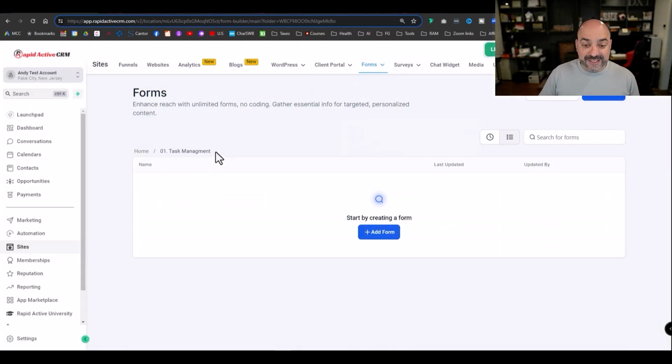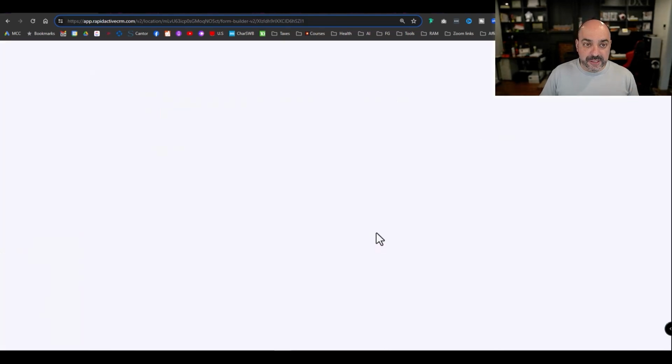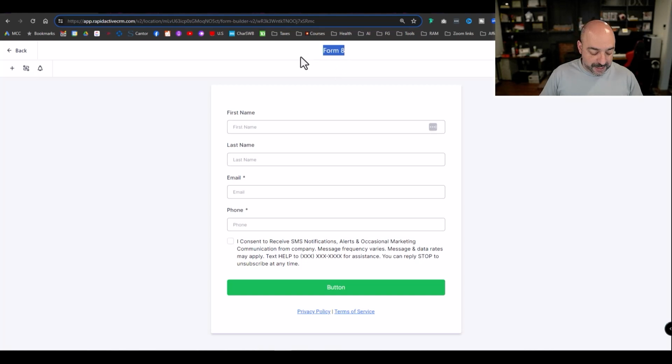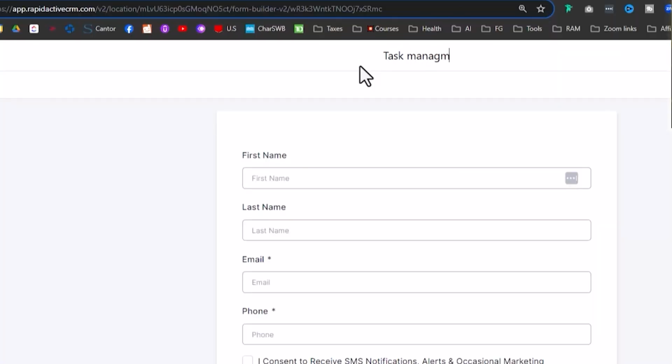Because when you start building inside HighLevel, one of the tips that I always push on people is to make sure you're naming things appropriately so you can go back easily and find them, right? So the first thing we're going to do is name it. This is going to be the task management form, and customer request.